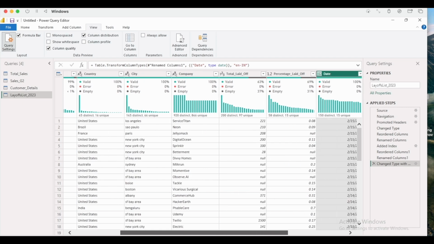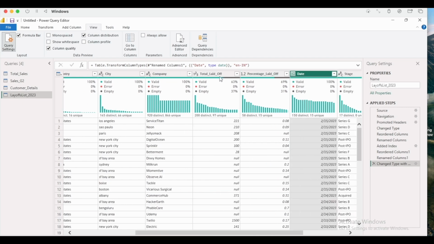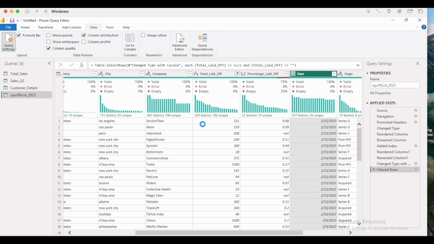And here, see, for the layoff, we have several gray lines. So here what we are getting is empty, it is 37%. Similarly, we can remove the empty from here. Total layoff, if it is empty, we don't have any value, we can remove directly from here. Click simply this button. Okay, you have removed all the empty in the layoff.